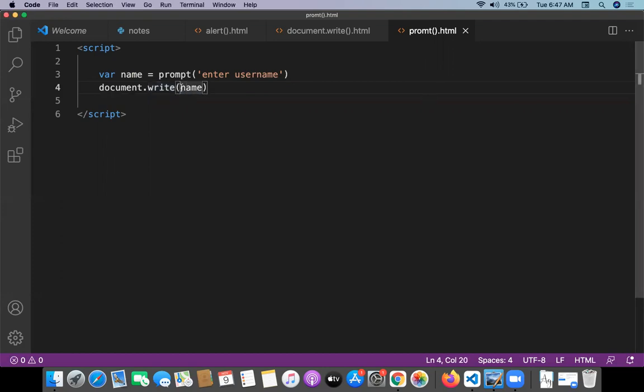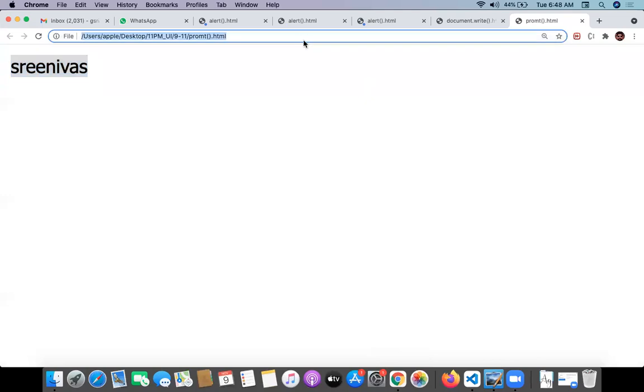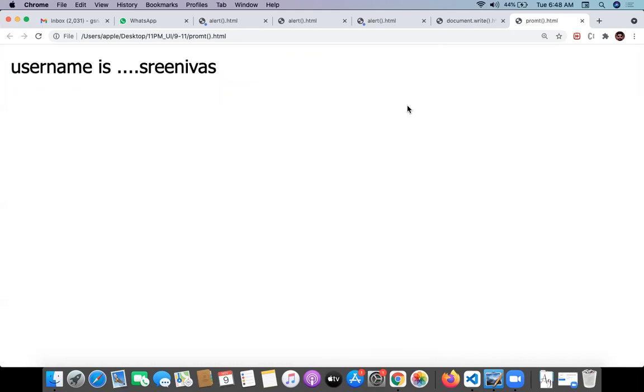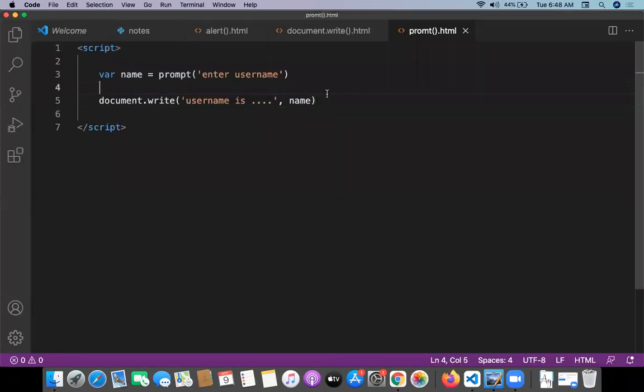Okay, so I will write it one more way. So document.write, username is, comma name. Username is, comma name. Finally, I have the prompt, enter username, something like Srinivas. Click on the OK button. Username is Srinivas. That's it. So this is the way of writing prompts.